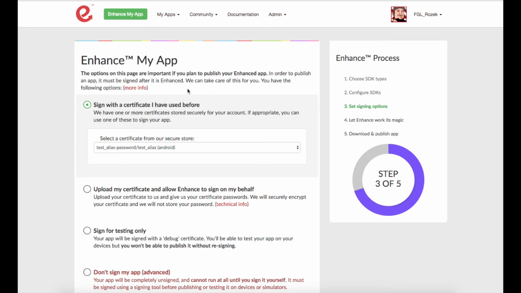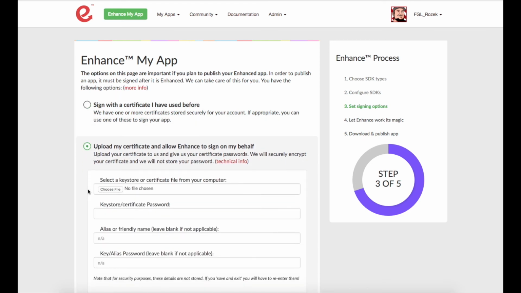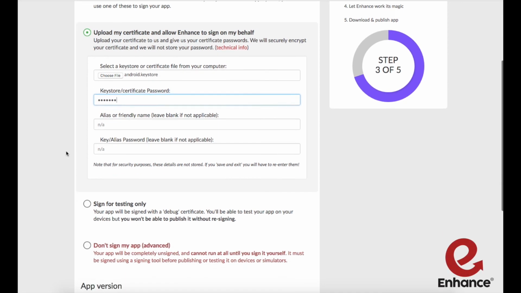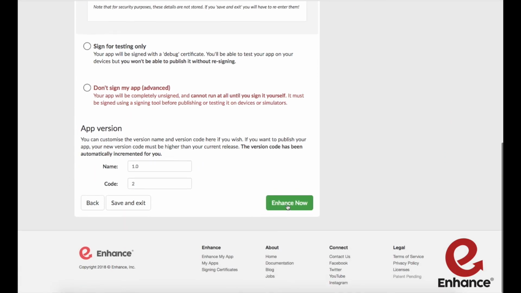Now, here's the important part. We want to sign our app. If we do not sign our app, it will not work. We downloaded a certificate from AppInventor, and we're going to use that one. So I've done a few apps in the past before, so mine's stored in here, but right now we're going to go ahead and upload our new one just so I can show you guys how it works. So you're going to choose your file, which is android.keystore. Now the password is a little difficult to find. I've seen it on a few different forums, so I know the password is default Android. So just typing in Android. Scroll down, and we are going to enhance now.